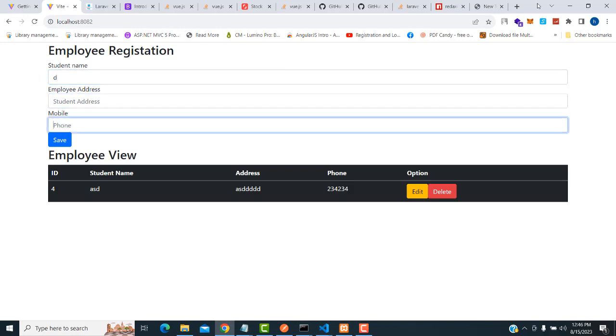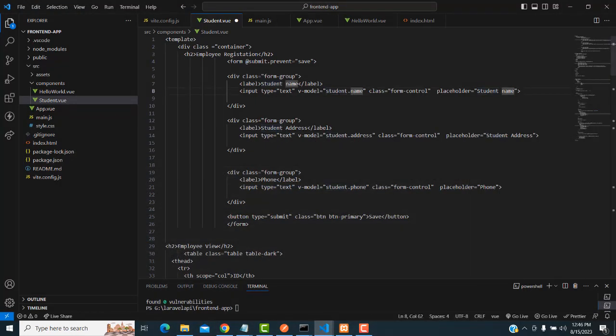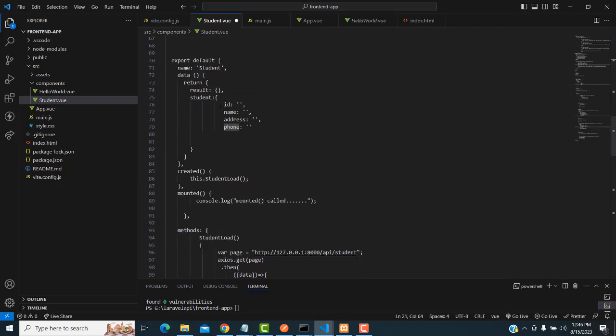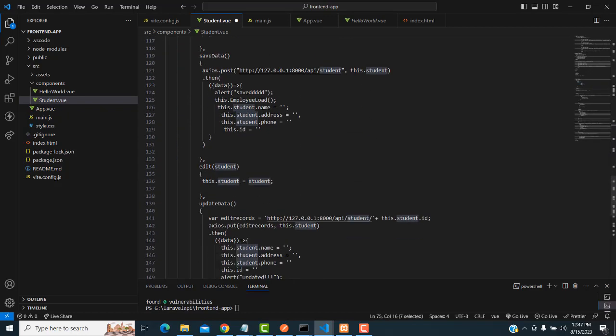Student name, address, and mobile number, whatever data you have entered here, will be stored here. The address and phone number are stored here. All of these are put into this object you are passing here, and they go along with the API to add the record into the database. After that, a message is displayed as saved.